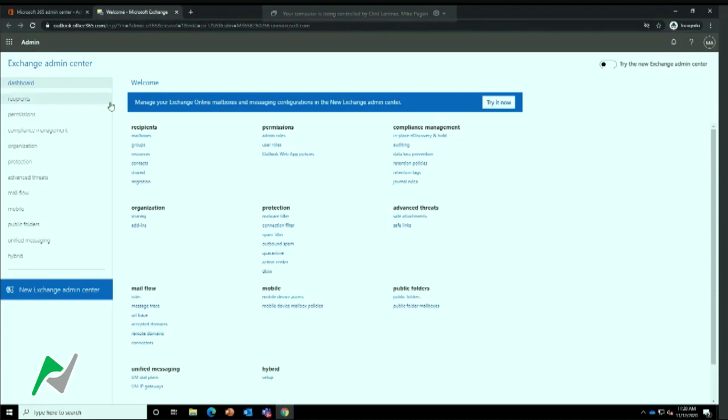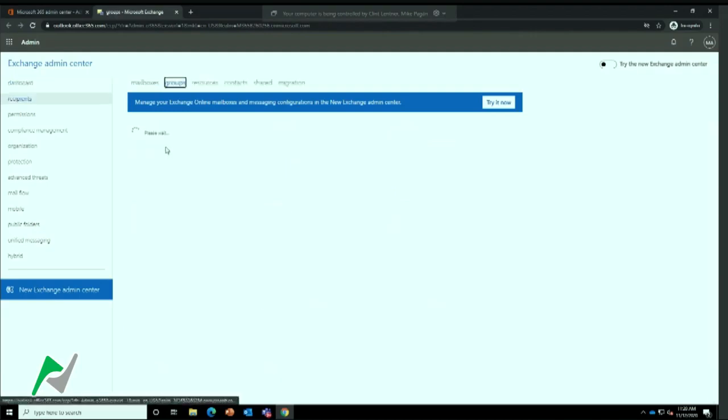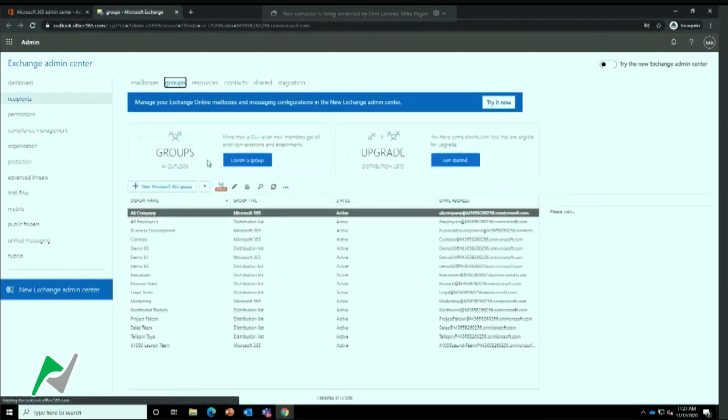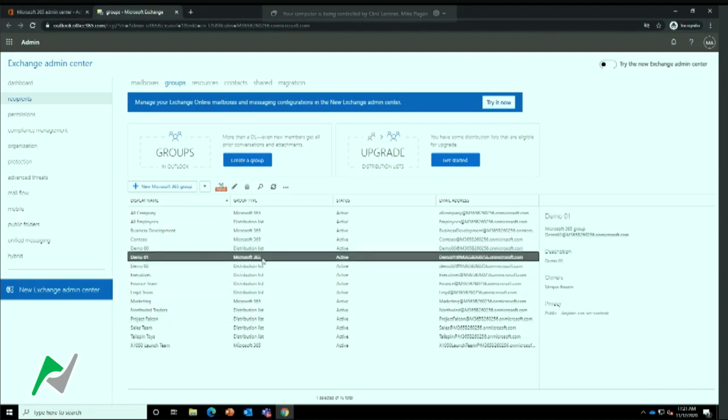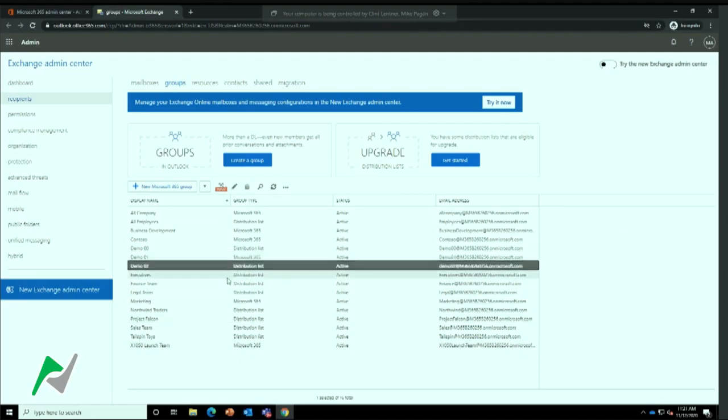And now from here, we're going to want to take a look at the groups section. We'll wait for this to populate, and then we'll check to see if our demo 02 distribution group has appeared yet. And it has. So here we can see the demo 02 group. Here's all the other distribution lists, and you can see some of these are Microsoft 365. That's the last one that I created. This is the one that we created just earlier in the presentation.